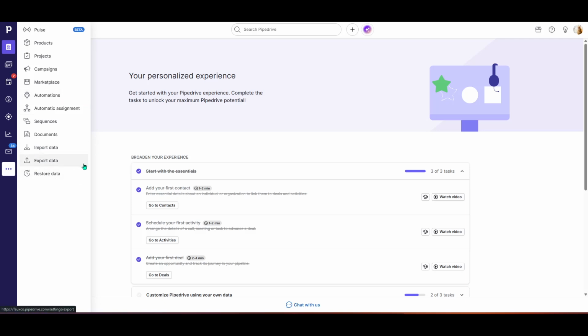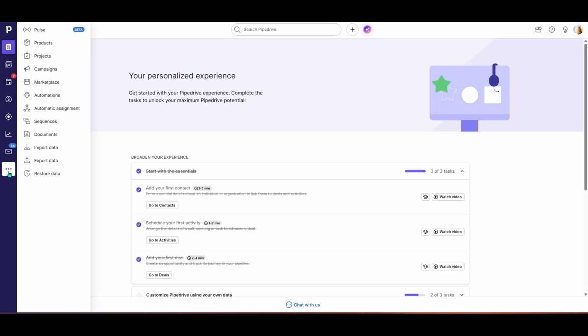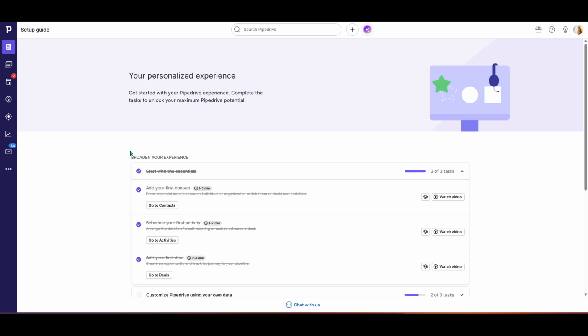If you don't see it, make sure your window isn't zoomed in too far, or expand your browser so the sidebar displays fully. Also, ensure you have permission to export data in your Pipedrive plan. Some roles may have this restricted.